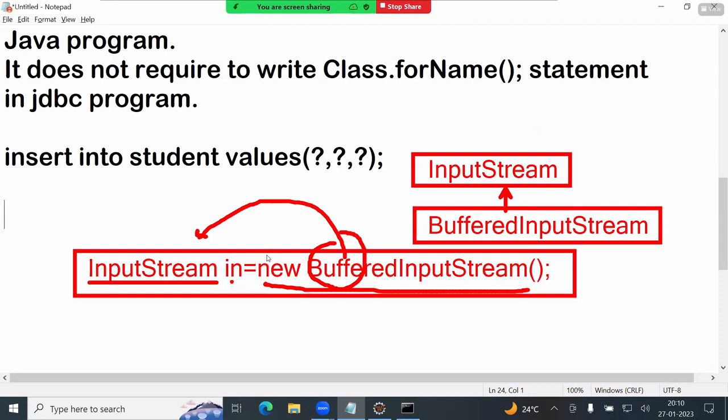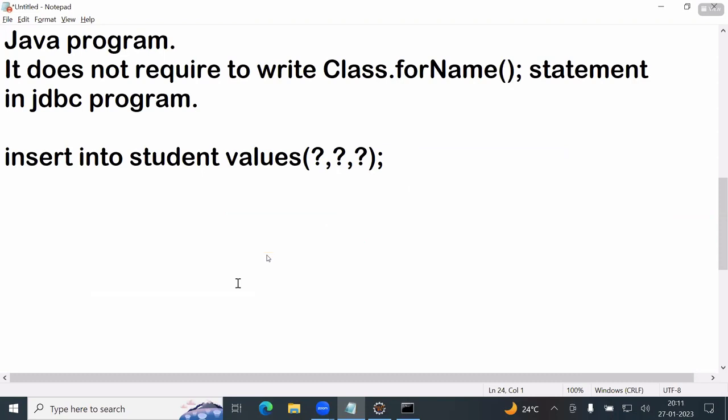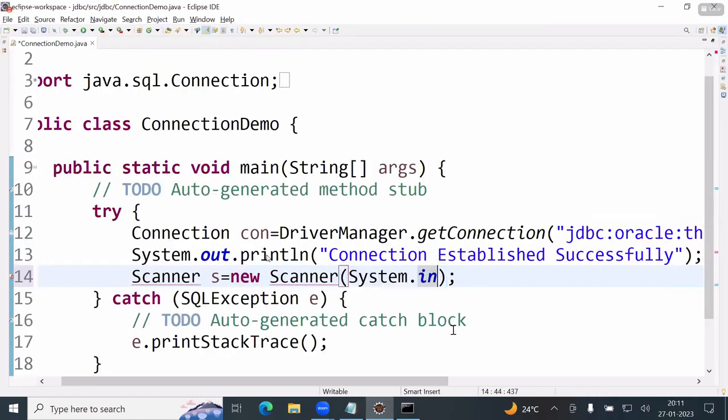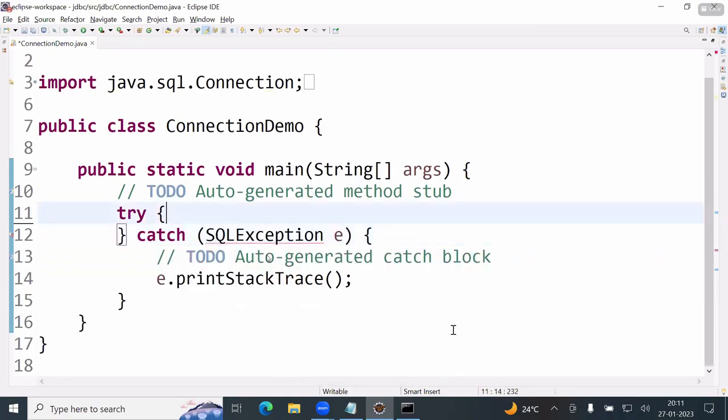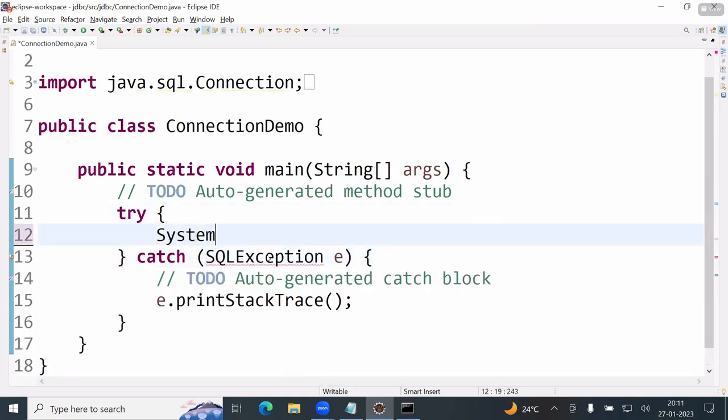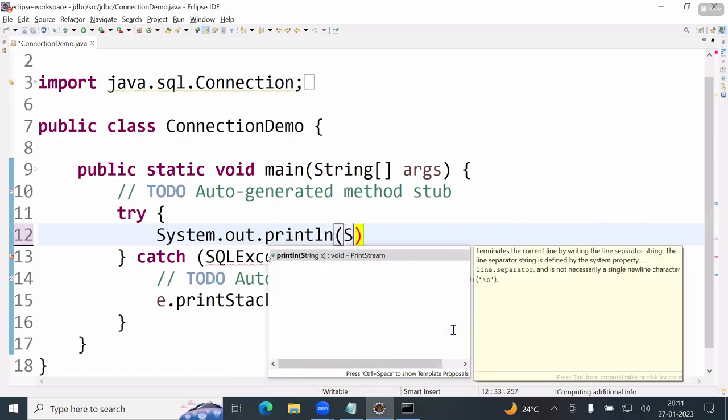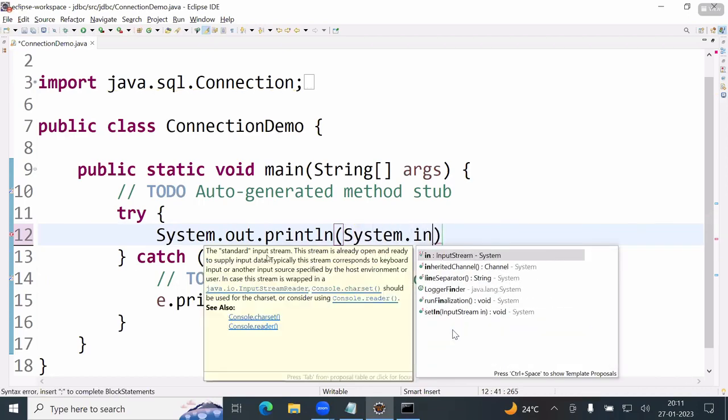This in is that in. When you write System.in, it is nothing but a reference to a BufferedInputStream object. You can find that out. If you print this one, I'll remove this. Just observe: System.out.println(System.in). If I write that, you'll get a hash code, no?